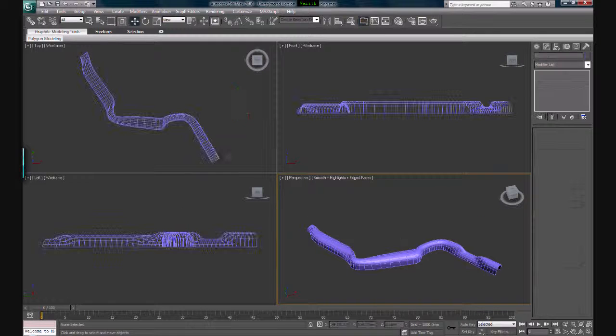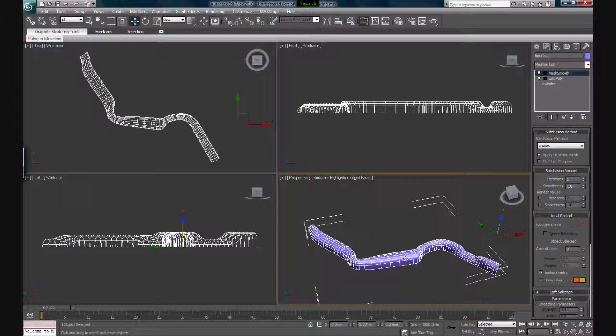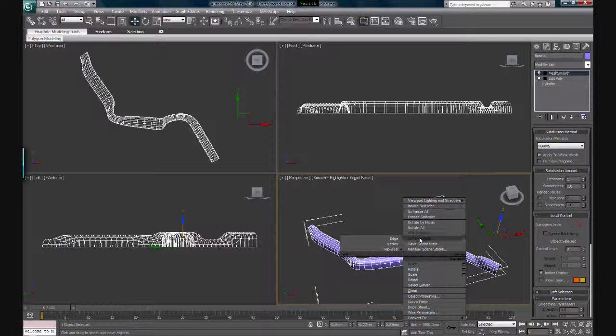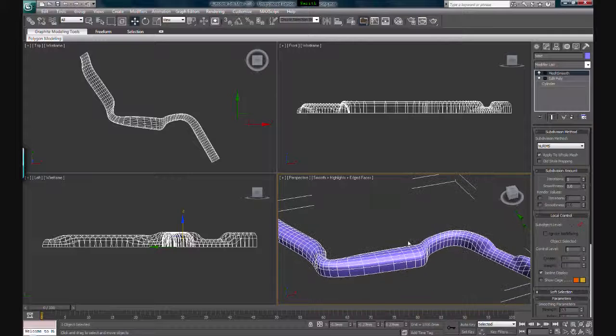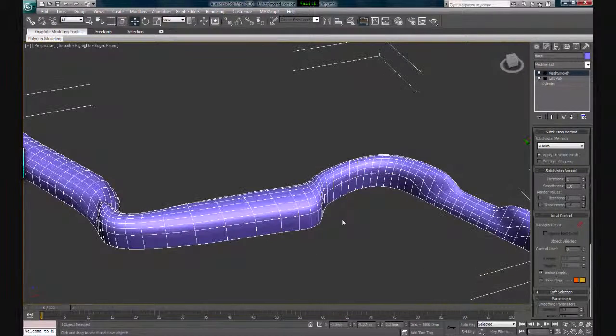So I'm gonna select one of it and hide it, so I can work on one of the forms. Let's hide selection. So now there's only one. The other one is hidden. Okay, I'm gonna enlarge this viewport.